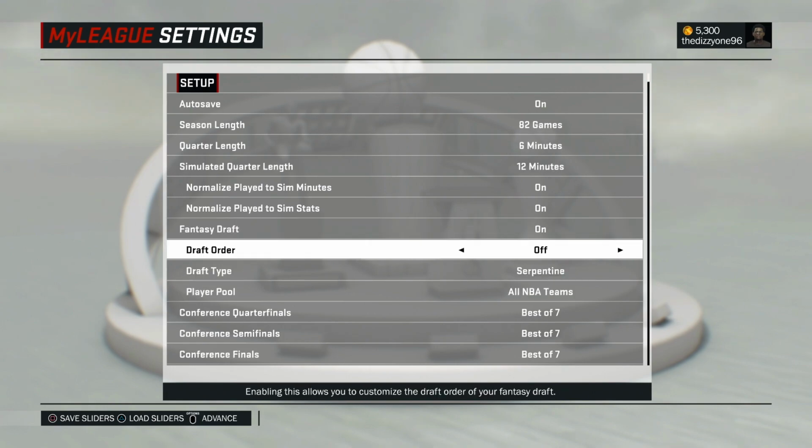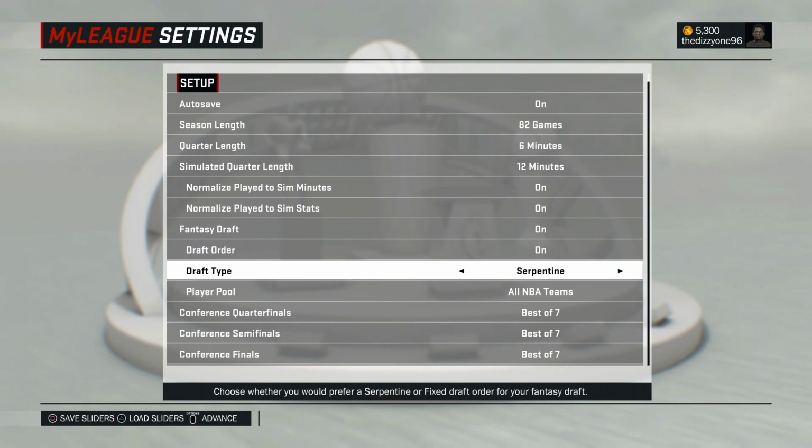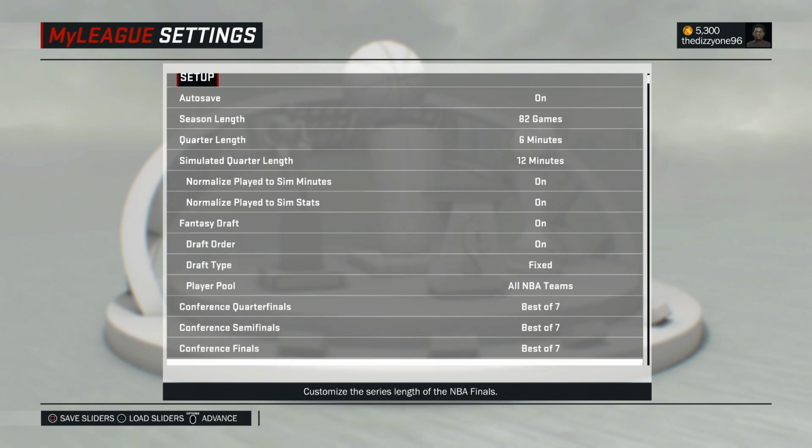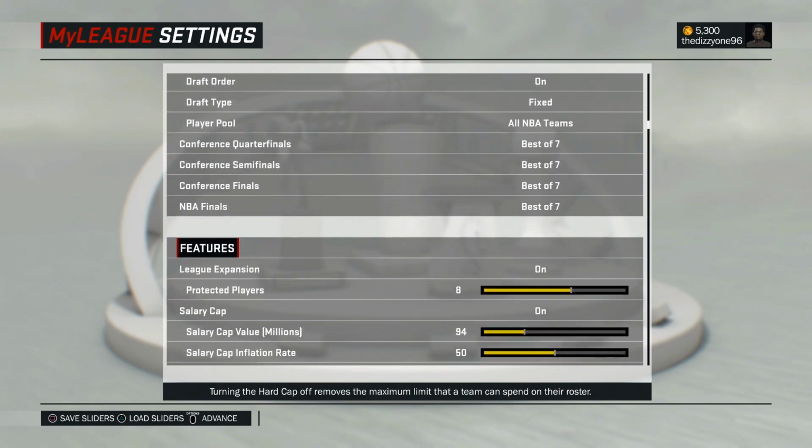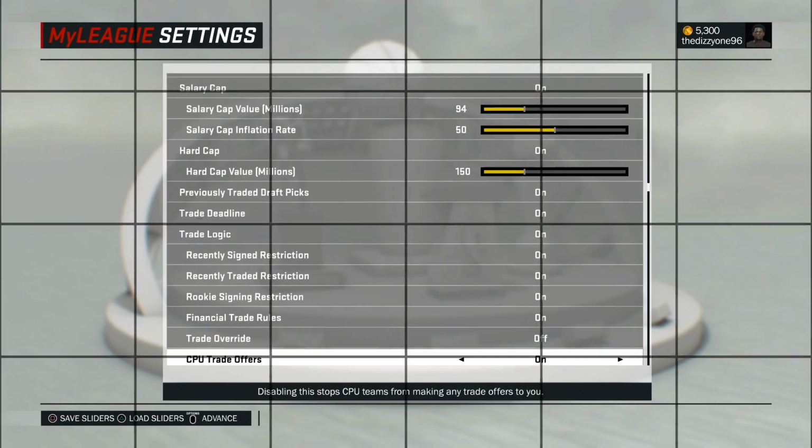Turn on draft order if you want, draft type, fixed or serpentine, and all these other settings except the fantasy draft you could change mid-season if you want. You could change Hall of Fame settings, you could change rookie settings and so forth. But with that being said, just turn on that fantasy draft and go and get started.